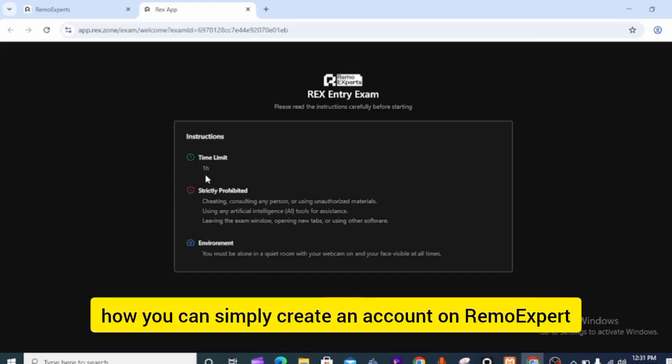So guys, this is how you can simply create an account on Remo Expert. It is as simple as that.